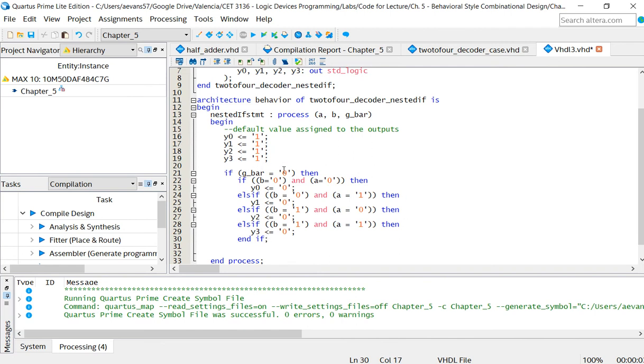Assuming that G bar is low, we want to know if A and B are both low, if B is low while A is 1, if B is 1 while A is low, or if they're both high, and then take action accordingly. So with this if statement here, we have if, and then we're going to be checking to see if G bar is low. If G bar is actually low, then this is going to execute.